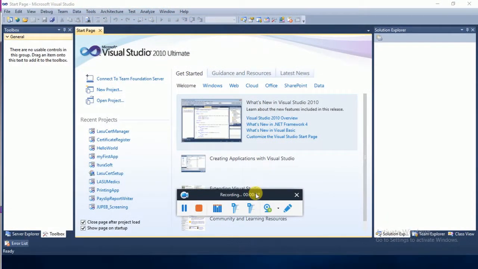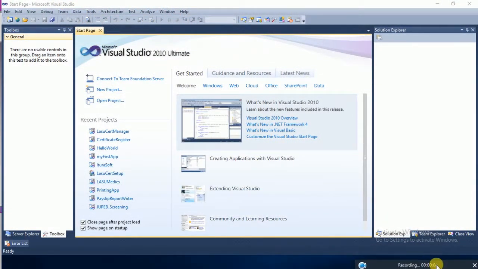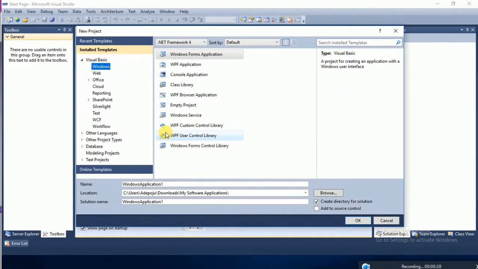Here we go again. Now we are looking at how to create a new project. From your start page in Visual Studio, you can create a new project in one of the following ways. Click on New Project. When you click on New Project, the dialog box will be displayed. Now you have the New Project dialog box.